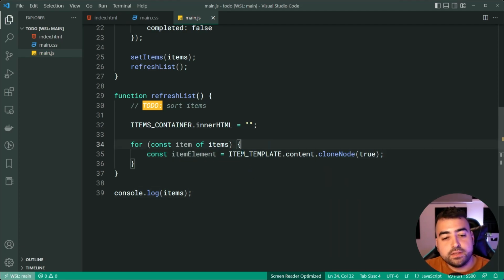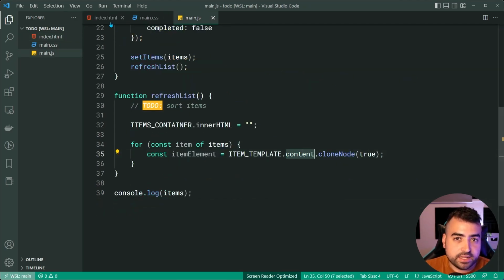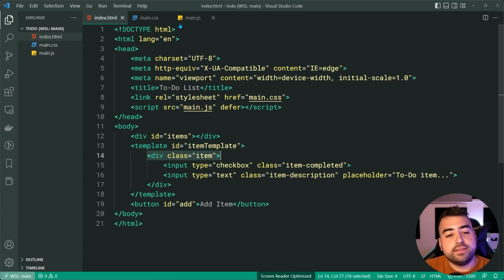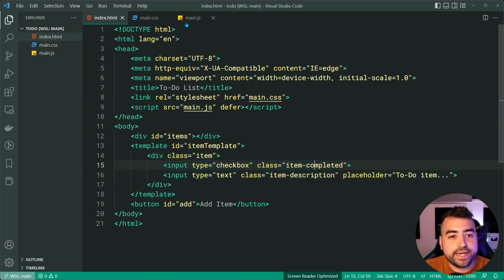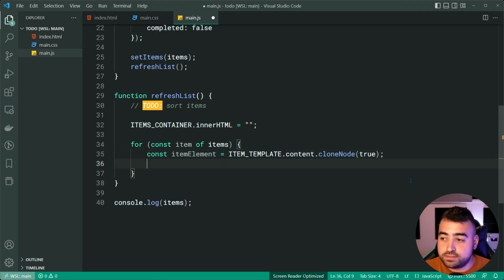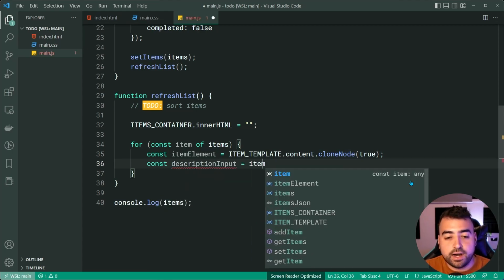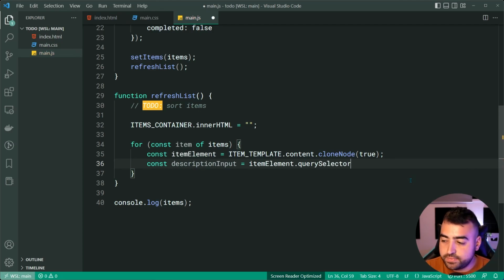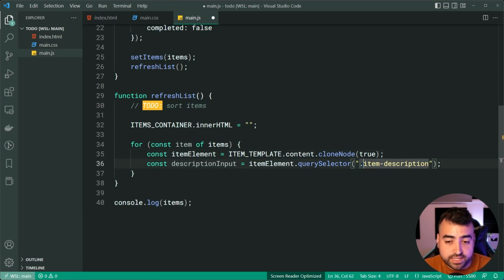So what's happening here? We're taking the template element, this template right here. We're then saying get the content from that template, so this one right here. Then we're saying let's clone or make a copy of this div. We're going to get that div back. So now we can simply interact with that div using standard DOM methods. We can say here const description input equal to item element dot query selector. Pass in here item dash description as the class. Remember to put in your dots at the beginning.